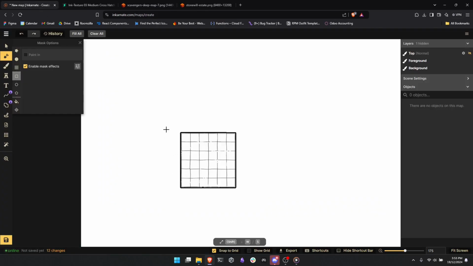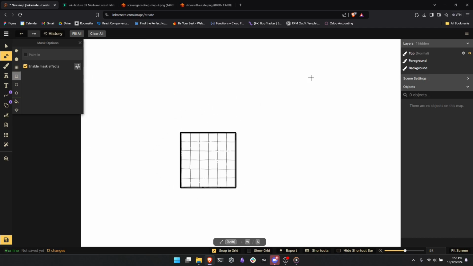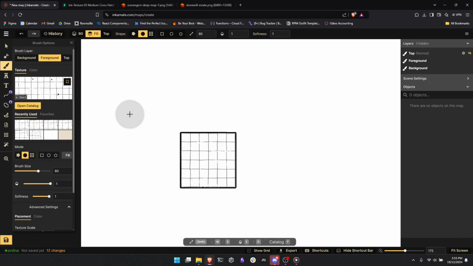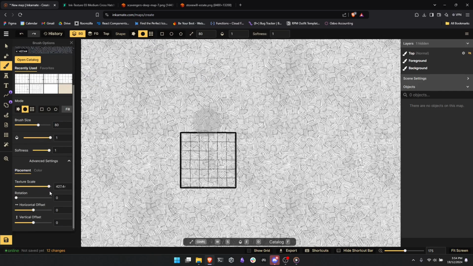So this should be quite thick. You can even go a bit heavier than that if you really want to go crazy. I prefer it to be pretty thick. So that is the basic setup there. For getting the walls to have the crosshatch, we need to paint in the backgrounds, and pick the crosshatch texture, and then we'll want to make sure that it's about the right size.